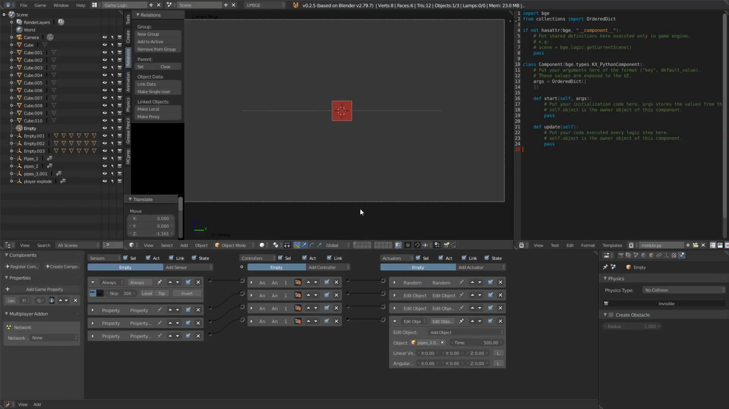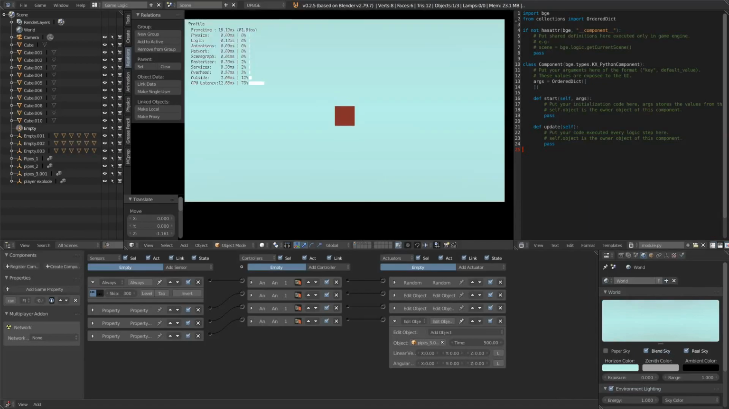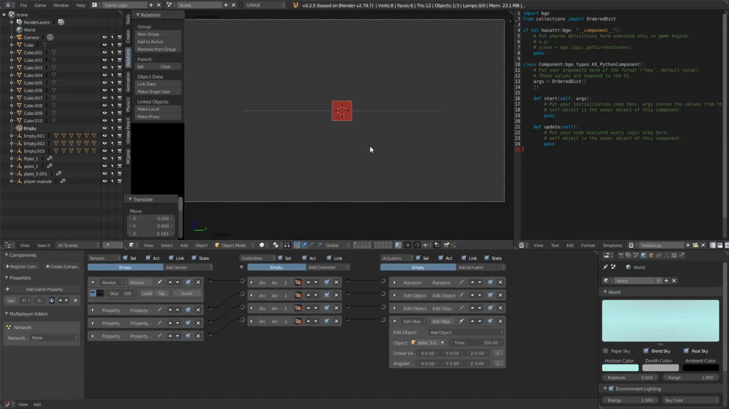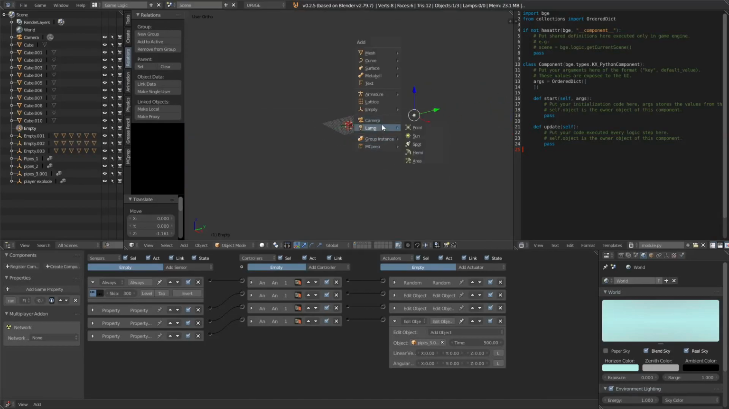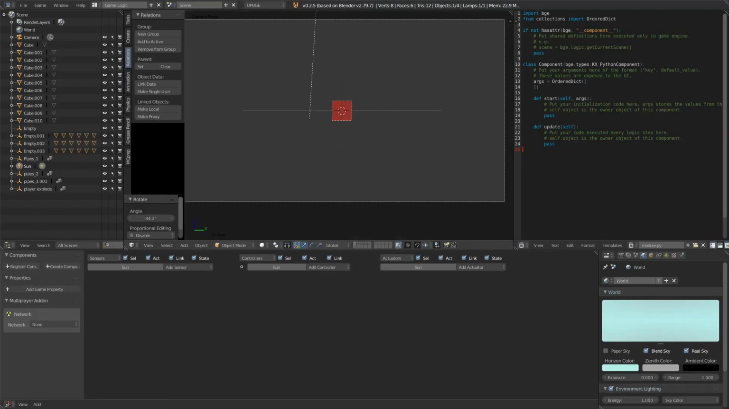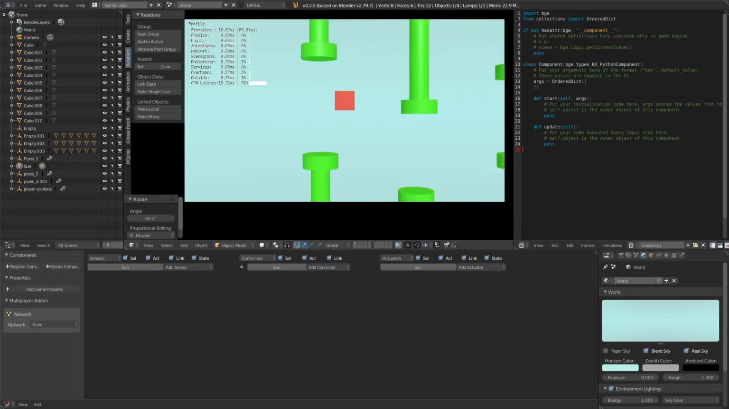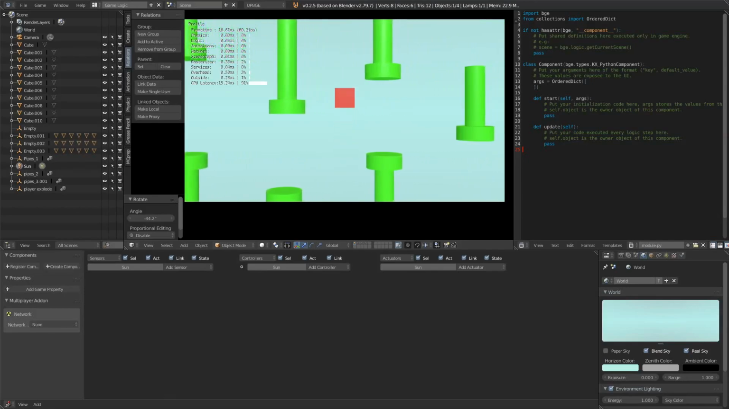So now what we're going to do is make this look a little bit more pleasant. Go into our world, horizon color, bring this all the way up to the brightest it can be, make it the slight blue, press play. Now we have a blue sky, looks a little bit better. And now we can add a little sun, go add lamp, sun, move this up, rotate it. Now we have a sun, and it's not looking great, but it's fine.